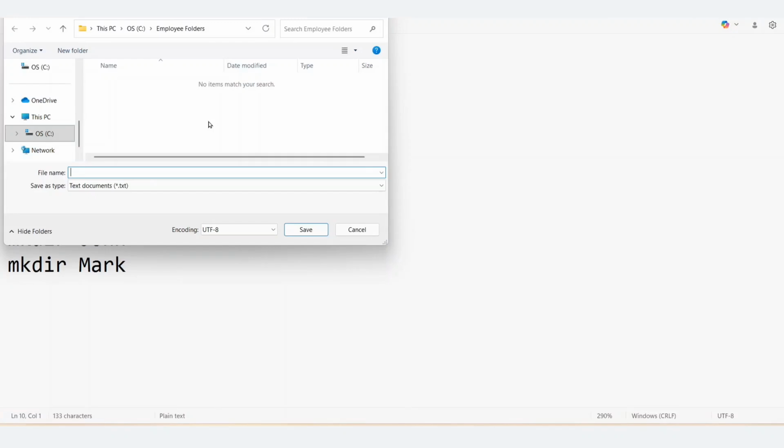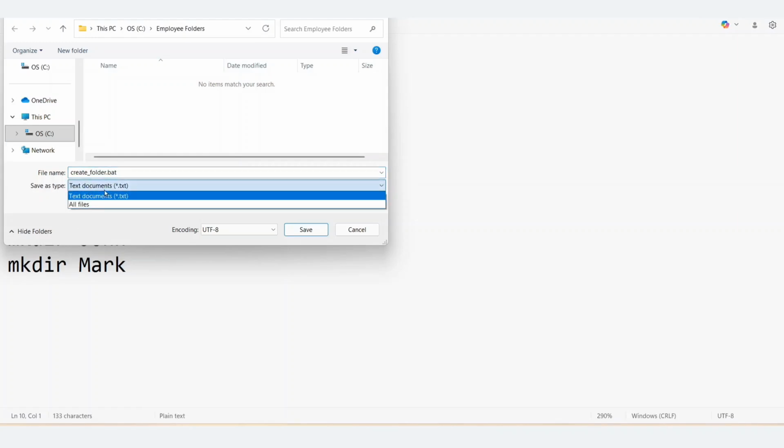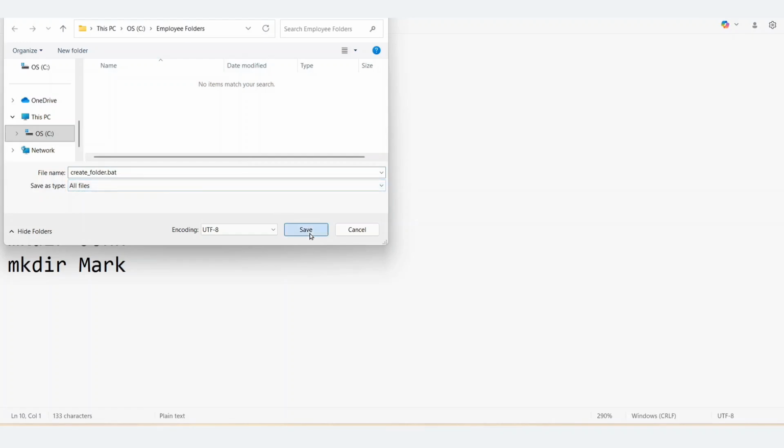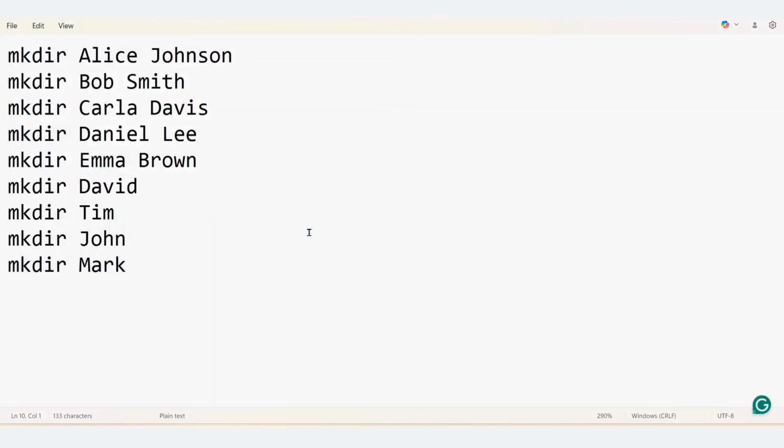In the file name box, type create_folders.bat. In the Save As type drop-down, select all files. Click Save. Make sure to save this file in the location where you want the folders to be created. For example, you can save it on your desktop.